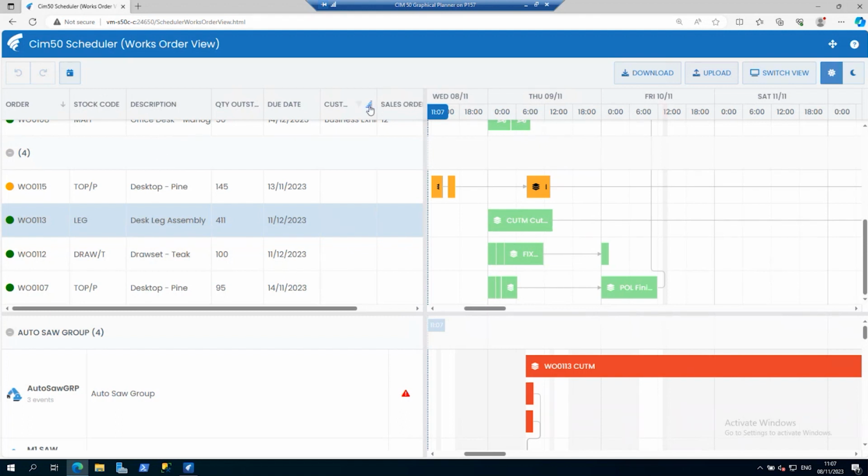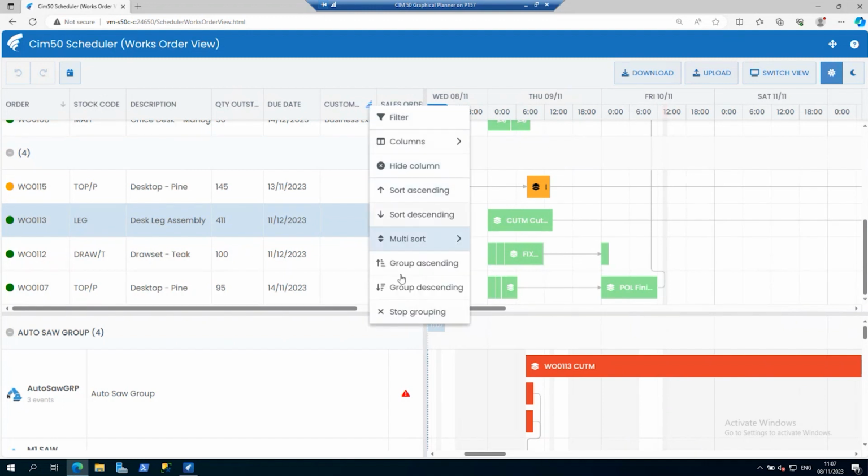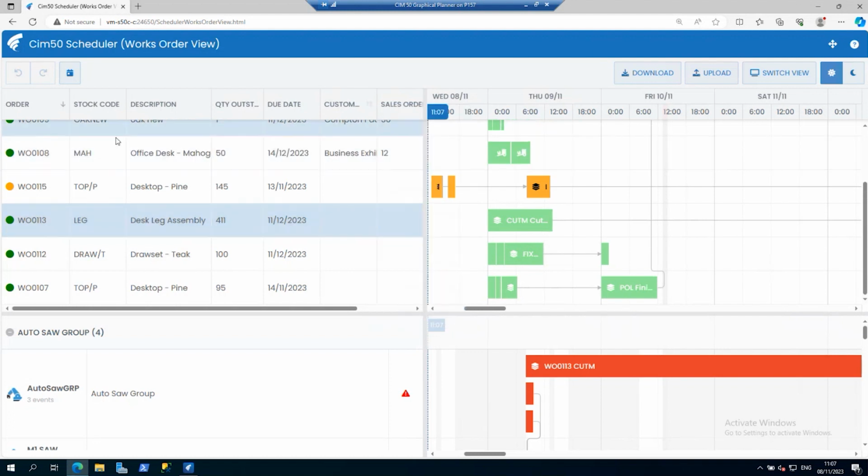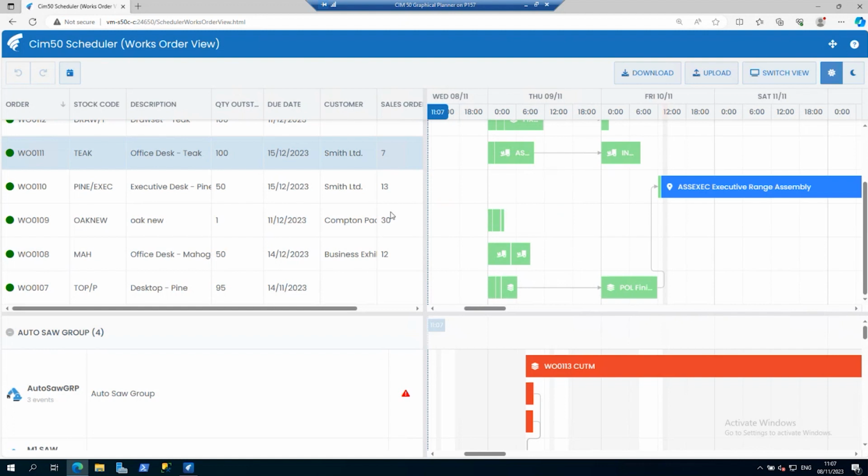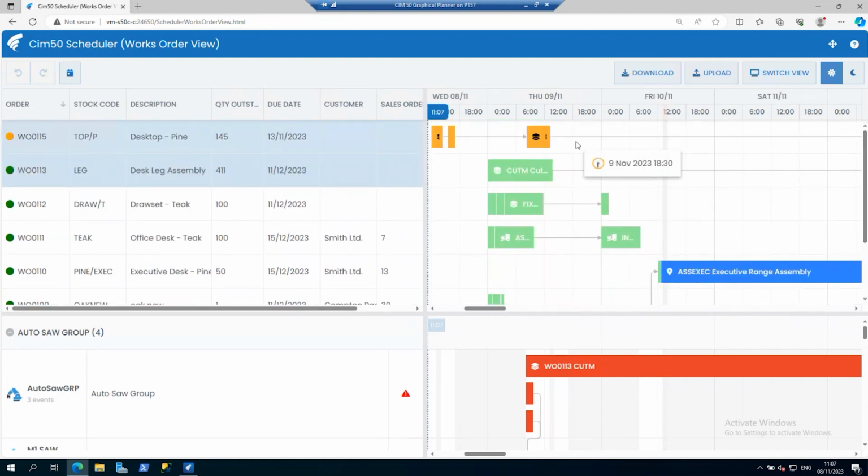And again, because I've got the sort option in there, I've got my icon across the top here telling me I've got the grouping running on the system there. So I'll just set my data back on that side of things there.